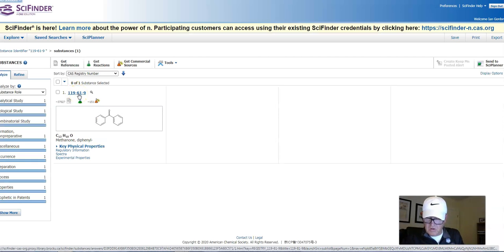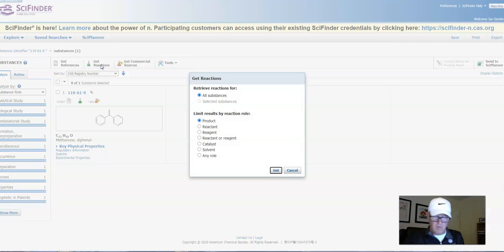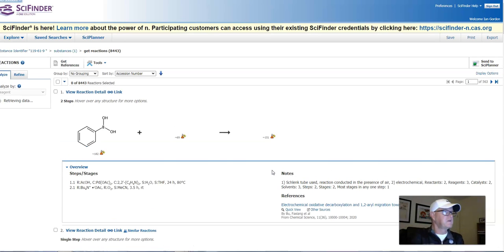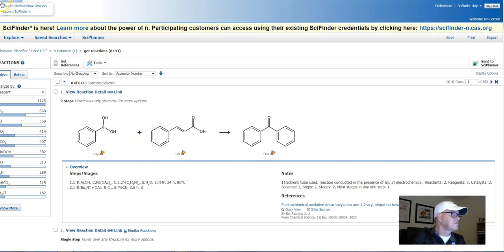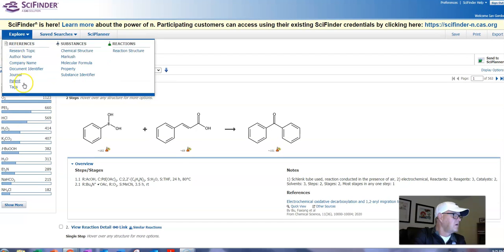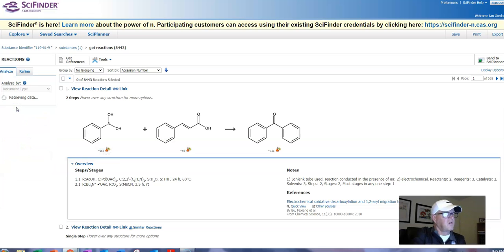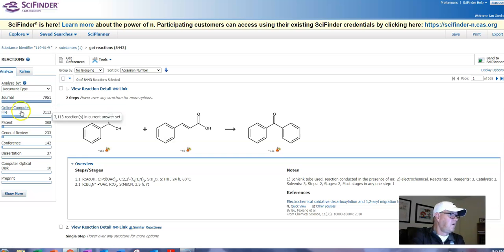And it asks you a question. It says, click on Get Substances, note in the previous, click on Get Reactions. So we're using this, we want to get reactions, result to a product. So we only want to look at this as a product, but you can look at it in other forms. Analyze by document type. So let's analyze over here. Analyze by number of tools. Look at them all here. Document type. We only want to find journal articles, so let's do that. So journal articles are here. So let's grab those.